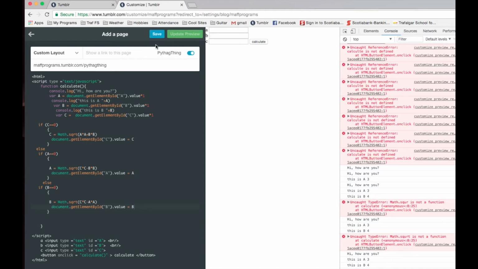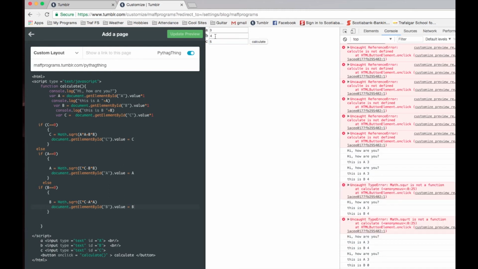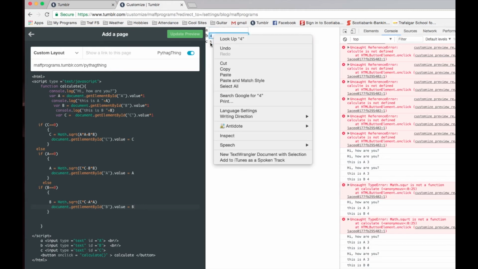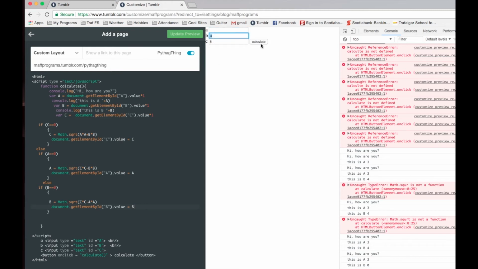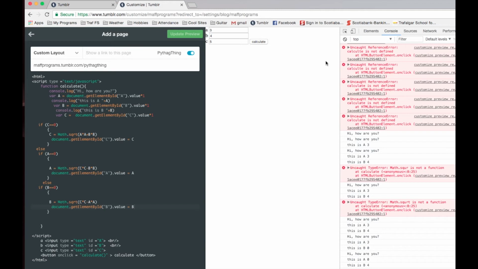Let's update the preview and press save. And then if I put a is 3 and c is 5, if I press calculate, it should say that b is 4. Calculate, b is 4, totally worked. Okay, and what if I forgot to put the a in? What if I said b is 4, c is 5, and I press calculate, it should calculate the 3, and it does. Okay, so it totally works.